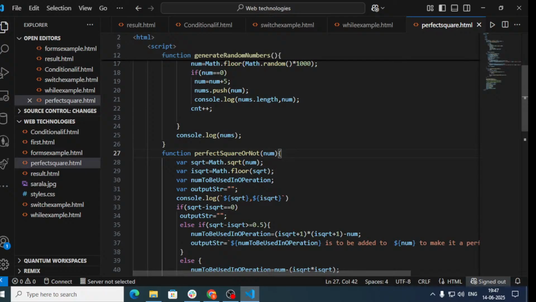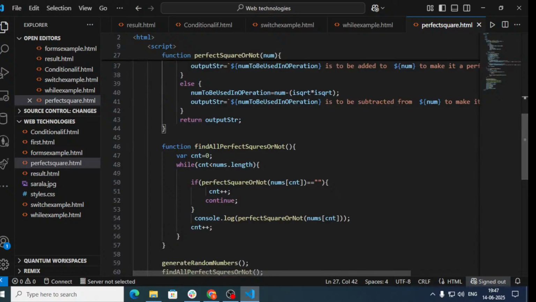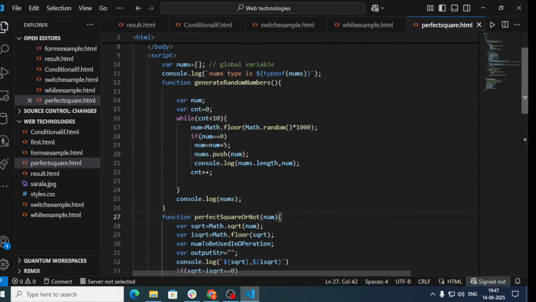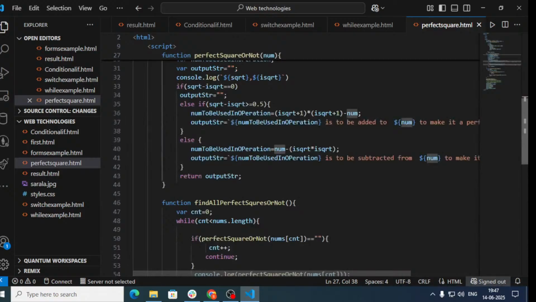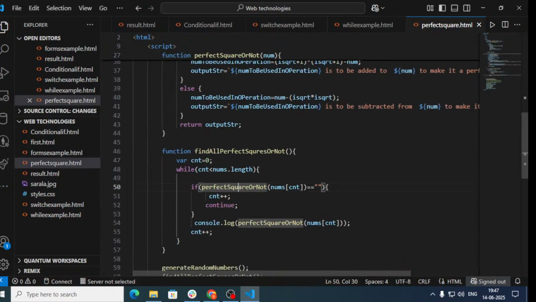Even in the last sessions we created a few functions, like generating random numbers and checking perfect square or not. We created them and we are calling them. When you create a function you have some parameters. When you define the function perfect square or not, num is nothing but a parameter. But whenever you invoke it, whatever you pass here is called an argument.